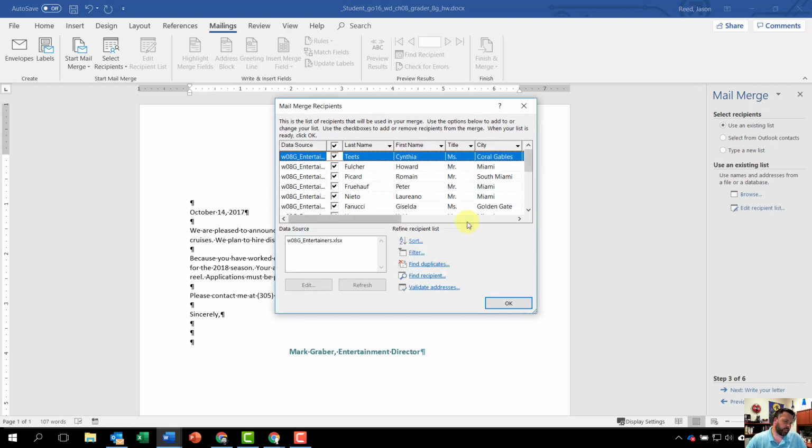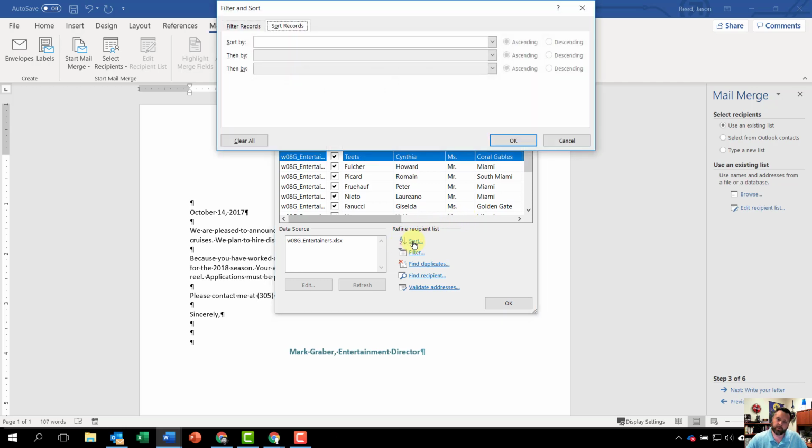And it wants us to sort the data source to display the postal code field in ascending order. So we'll come over here to our sort group, and we'll click on sort. And it says it wants us to sort the data source by postal code. So we'll go ahead and click on this down arrow here, and we'll find postal code. And we'll hit OK.